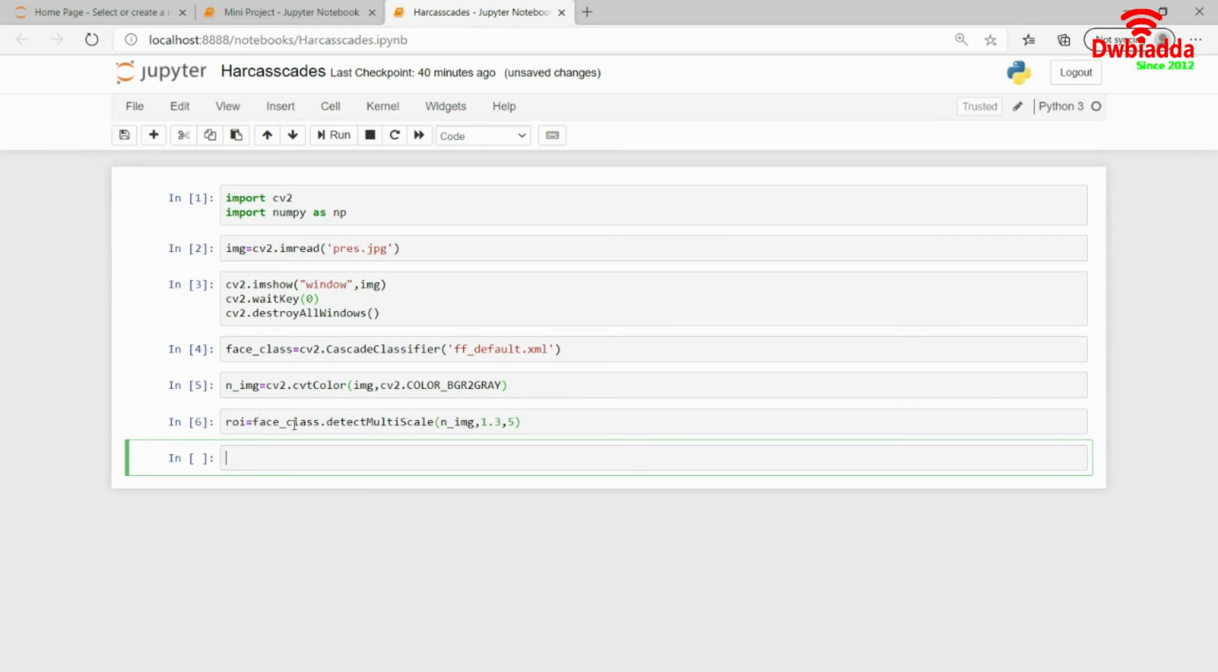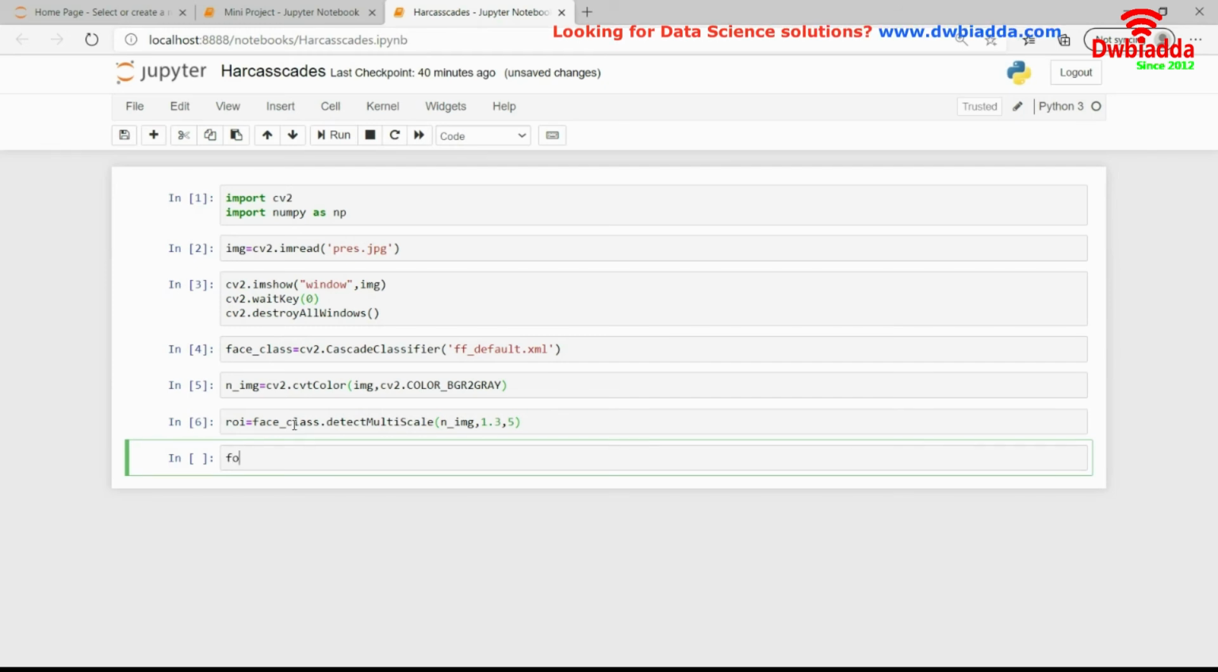And now I want to draw a rectangle over the region of interest on the image. The region of interest will give me 4 points, which are basically x, y, w, and h. So I will write for x, y, w, and h in ROI.